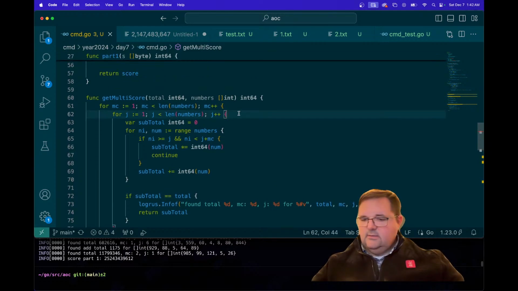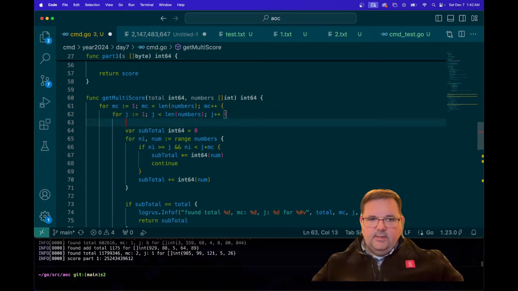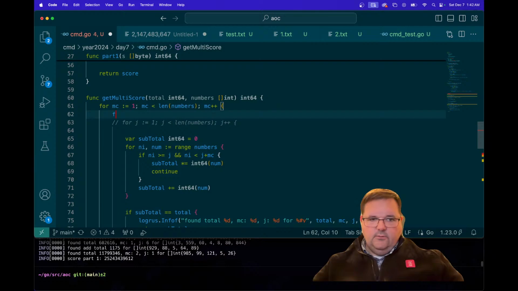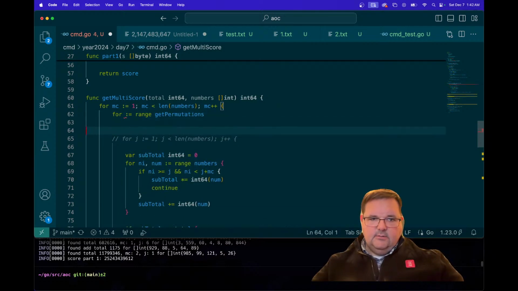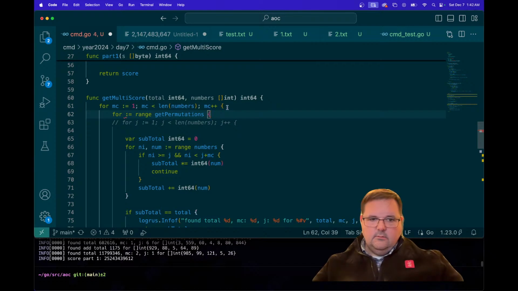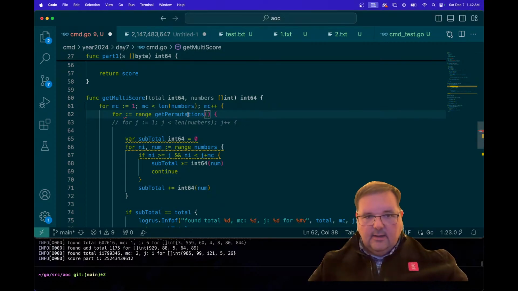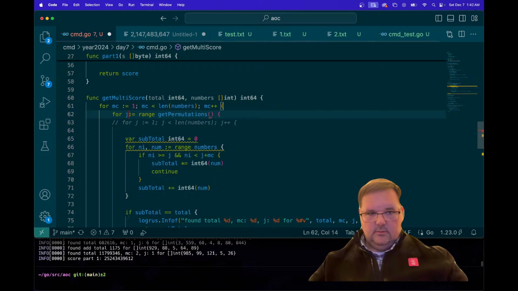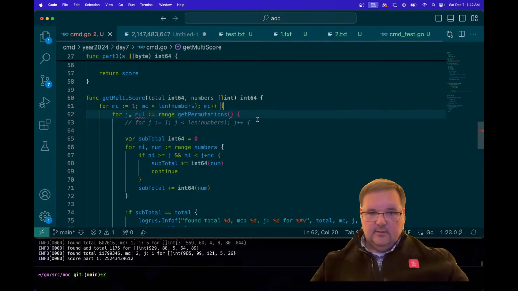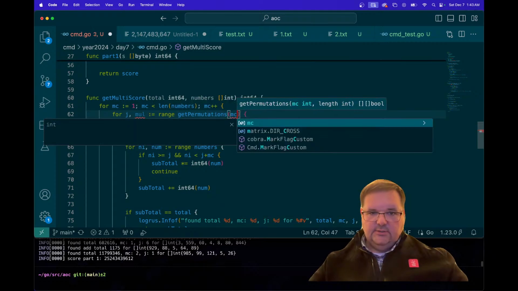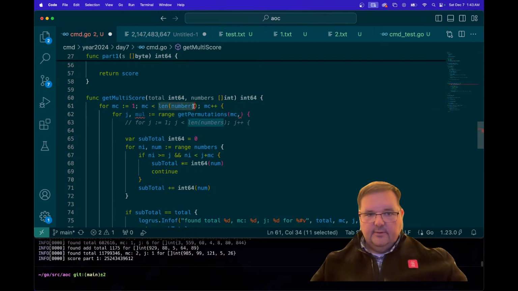So now instead of this, it will be, we can actually get rid of this, and we can do for range of this, and then this will be... What we're going to do is pass in our, call this J and multiply, and our permutations are going to be the MC, which is still going to be valid, and then our length of numbers.